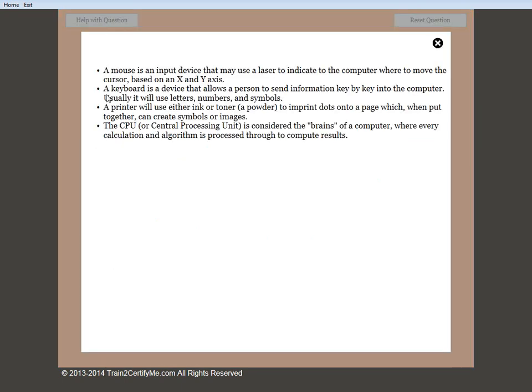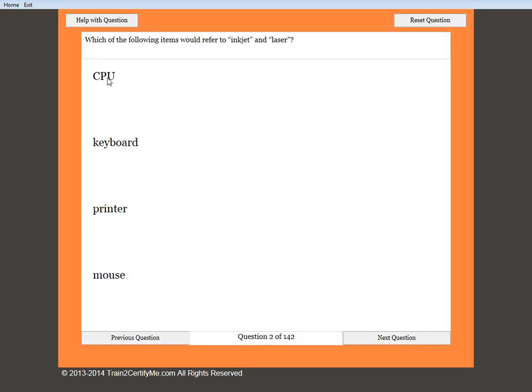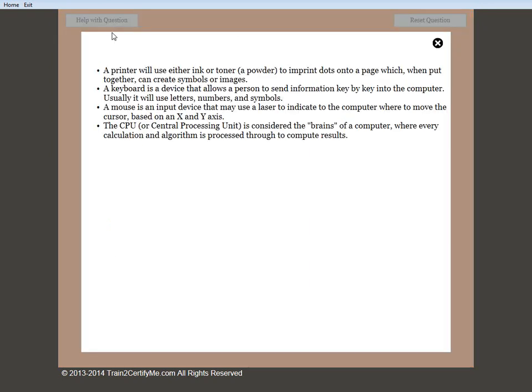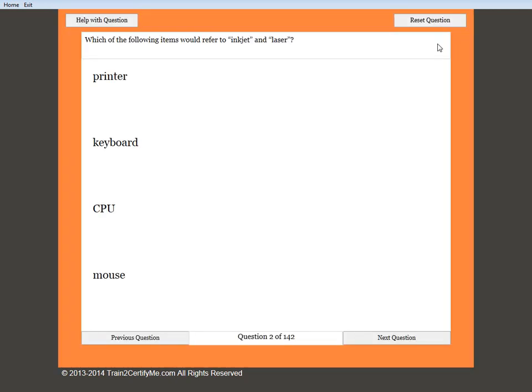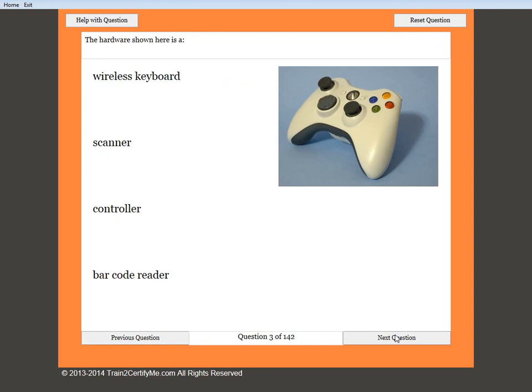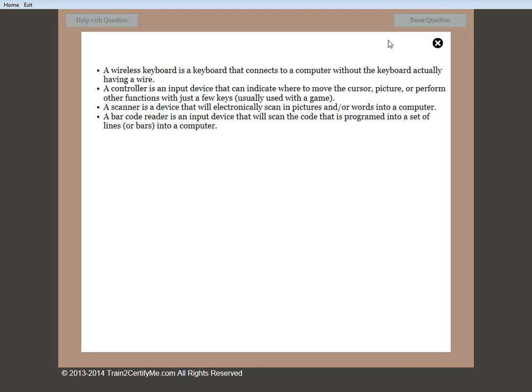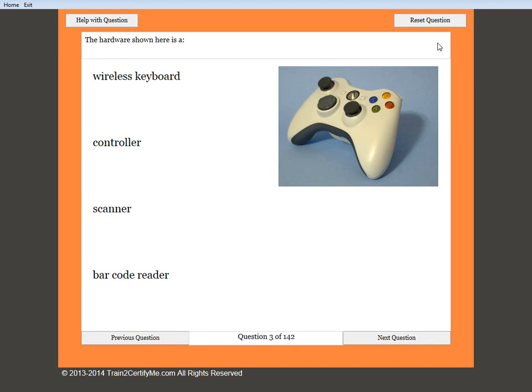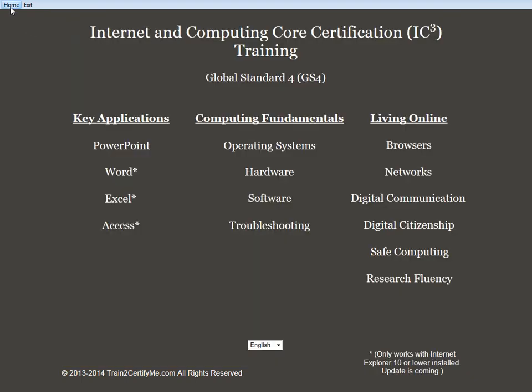So here I explain what a mouse is, what a keyboard is, what a printer is, and what a CPU is. And you notice every time I go into the help with this question, it will randomize the answers, and then when I go back here, it'll randomize these explanations as well, so they're not always in the same place. So they have to really get to know how to do all that. And sometimes I'll have pictures on there so that they can see the different things. And so those are the multiple choice questions. That's going to be in several of them as well.